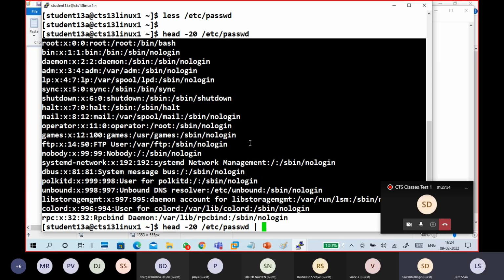The first line's command is head. The last line command is tail. Tail -5 gives the last 5 lines. Tail -3 gives the last 3 lines. For the last line, tail -1.